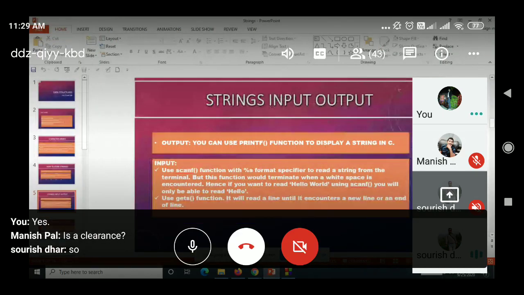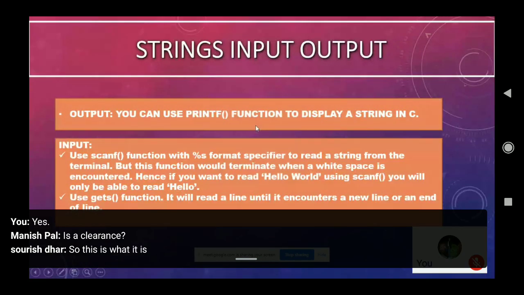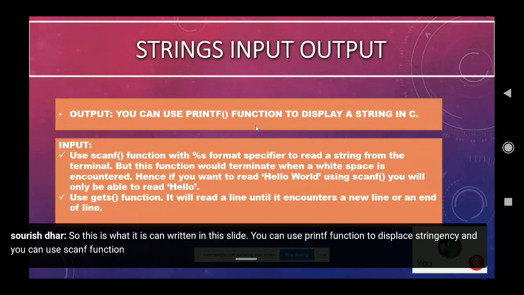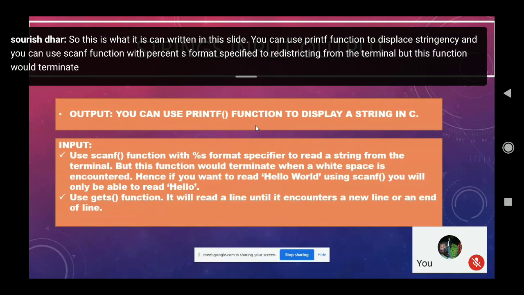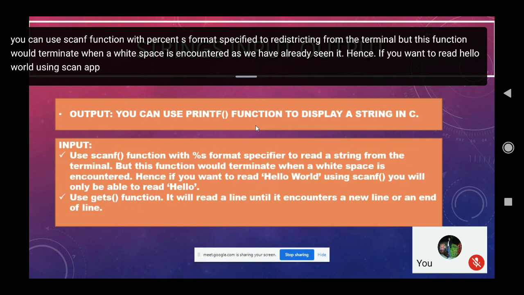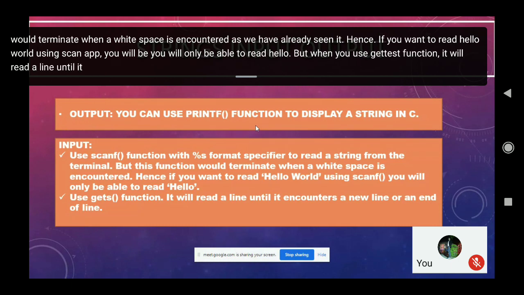So this is what has been written in this slide. You can use the printf function to display a string in C, and you can use the scanf function with the %s format specifier to read a string from the terminal. But this function would terminate when a white space is encountered, as we have already seen. Hence, if you want to read hello world using scanf, you will only be able to read hello. But when you use the gets function, it will read a line until it encounters a new line or end of the line. So this is what we have just encountered.